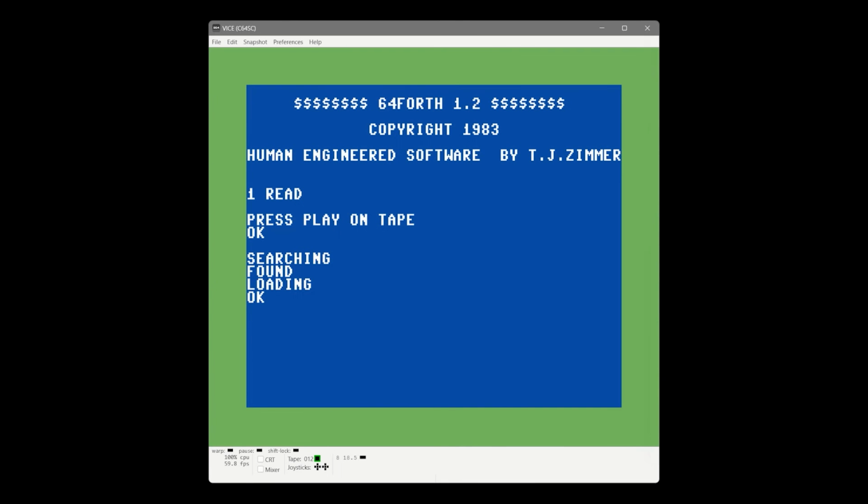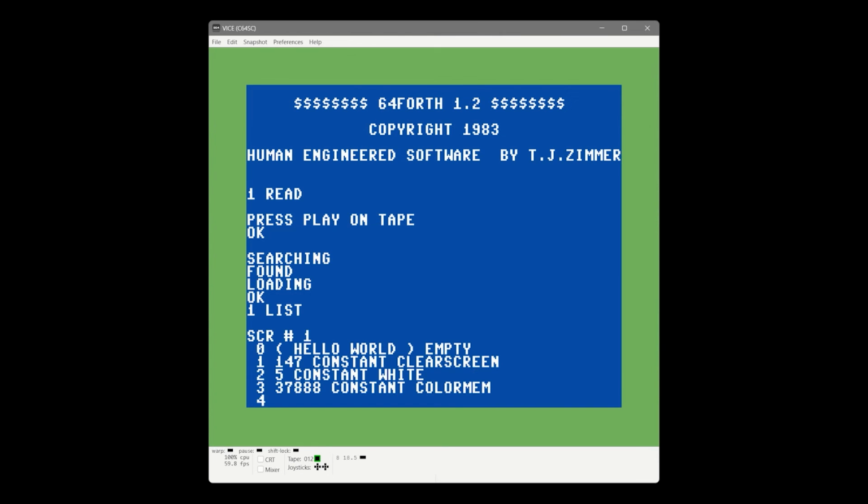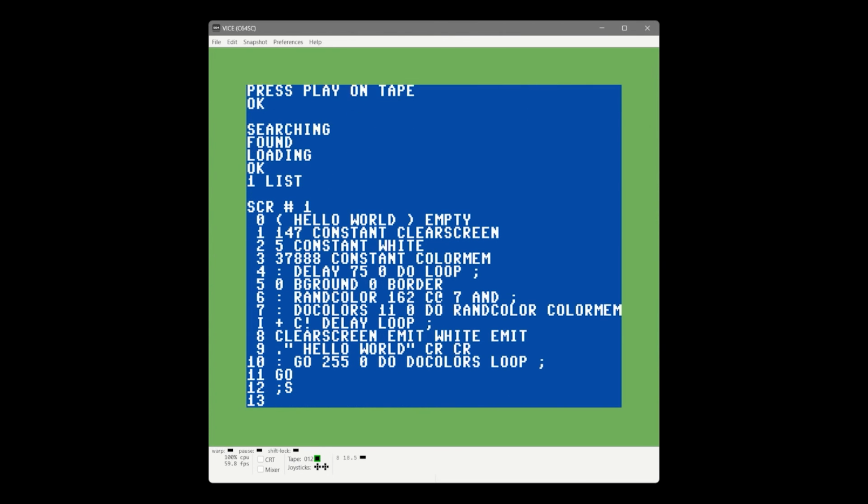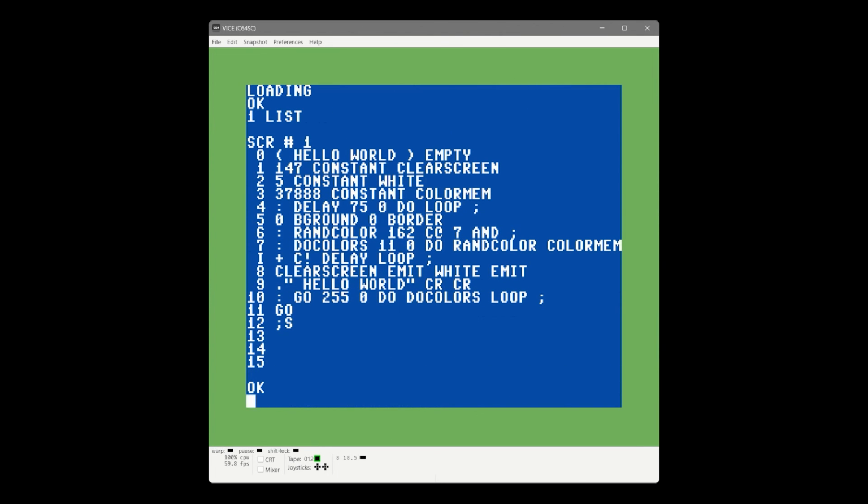Excellent, we're all loaded. So we can type one list and we can see the program is here, and just like the VIC-20 version, there are 16 lines, except this time it's much easier to read because again, 40 columns never felt so wide before on a screen. Now instead of just having 2 screens of code, the Commodore 64 version starts off with 16 screens of code, which feels absolutely mammoth compared to the VIC-20 version. Like I said before, the programs are very portable.